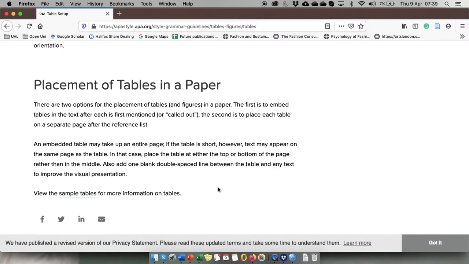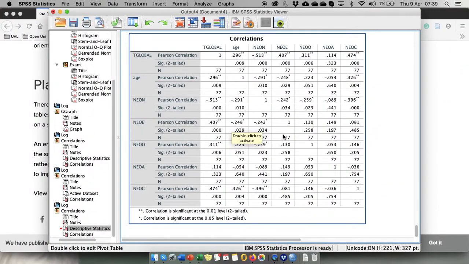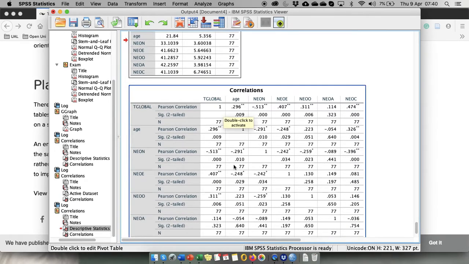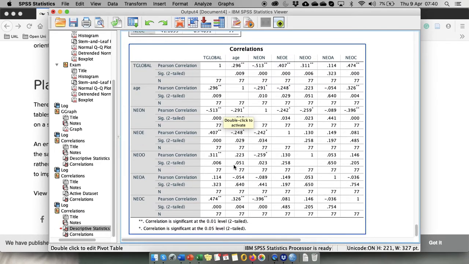But in this video, we'll have a look at how to make a correlation table from SPSS output into a table that is in APA format. So we have a descriptive statistics table, and we have a correlation table that gives us the correlation between 7 variables. TEIQue Global is trait emotional intelligence, we have age, and then we have 5 personality traits from the participants. The idea of this table is to look at the relationship between emotional intelligence and how it correlates with all the 5 personality traits as well as age.